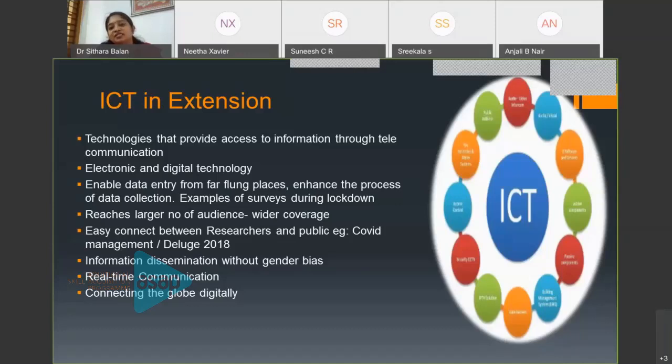So in short, I can simply say that it's real-time communication. As we are all living in a world of digital technology, it's real-time communication which connects the globe digitally. That is the main importance of ICT in carrying out extension activities.